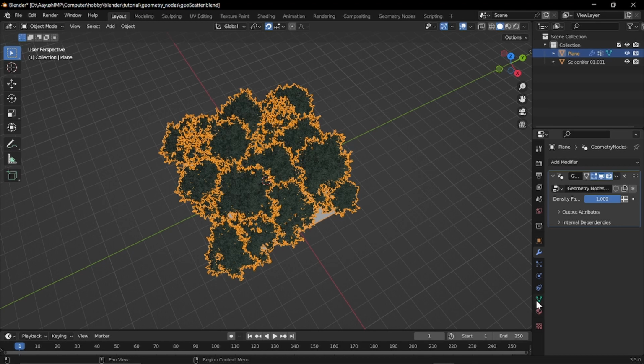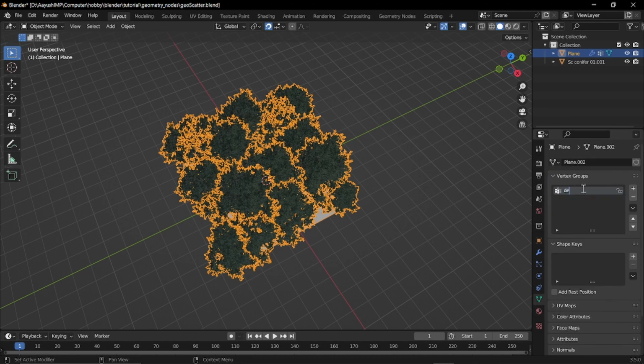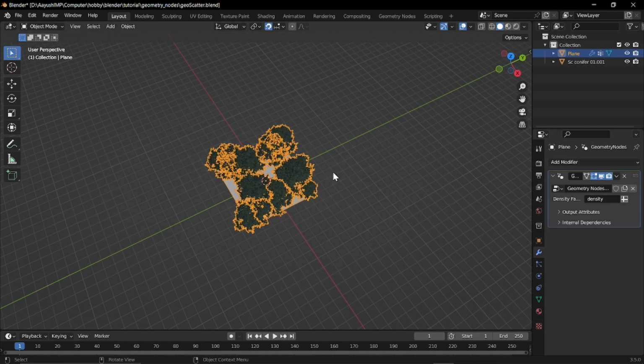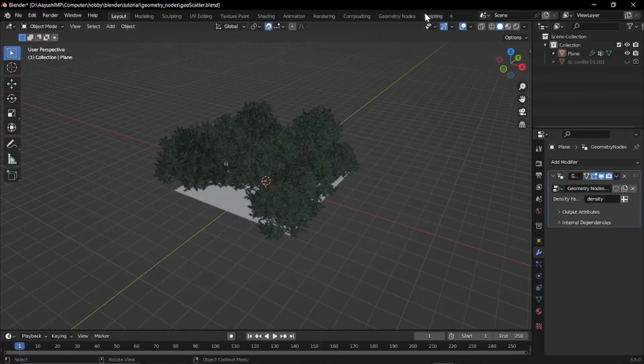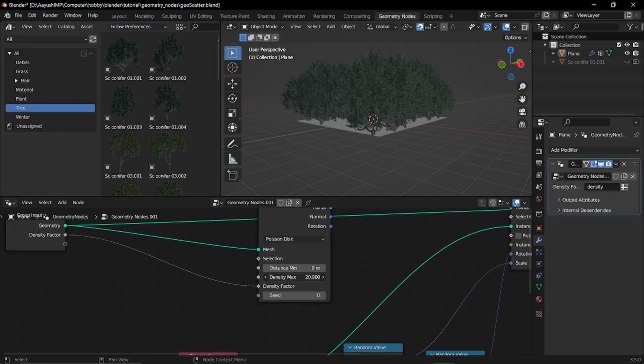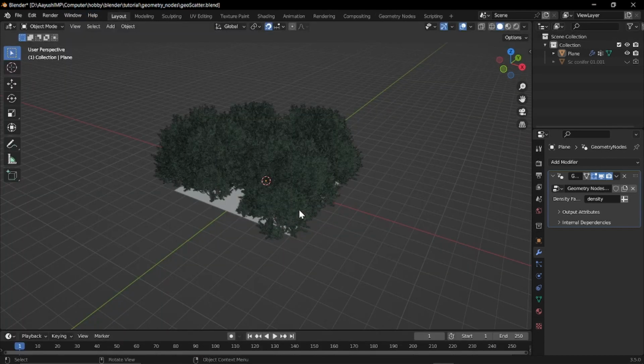Now in this thing, whatever it is, vertex groups, rename it if you want, and click on that flag thingy and density. You have got yourself a path. Great. Okay, now change the density max slider in geometry nodes to change the density of your objects.